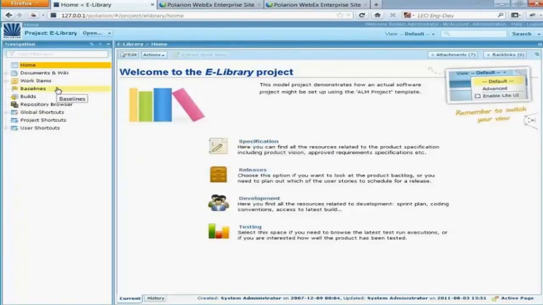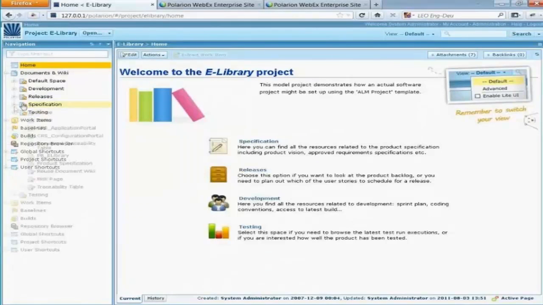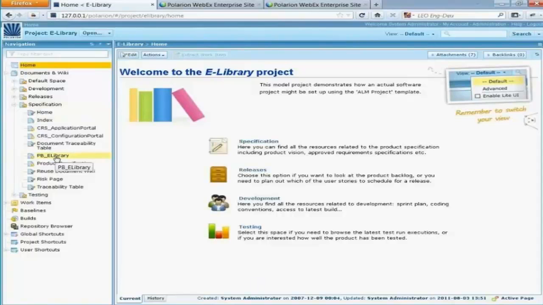On the left, we've got our navigation panel where you can find your documents. For example, a document I will show you in a moment: you can go on Documents, Specification, and this PBE library, and this will be the document.